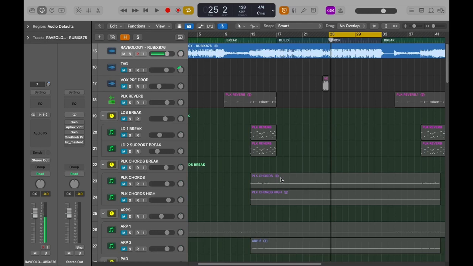And then for the second break, it's normally just a little variation of the first break, and then you build it up again and drop it, and then do the outro. And then after you do the outro, you can do the intro, which is normally using the drums from the drop for the most part.